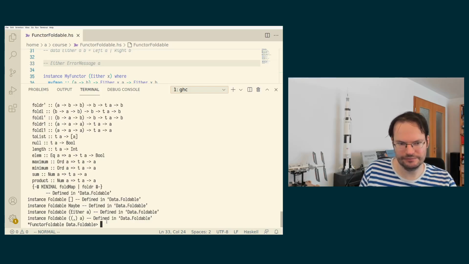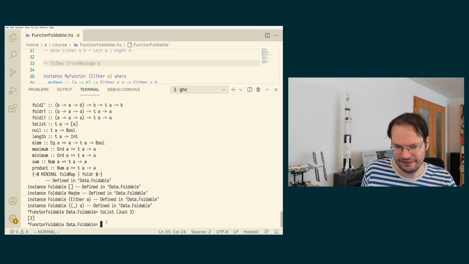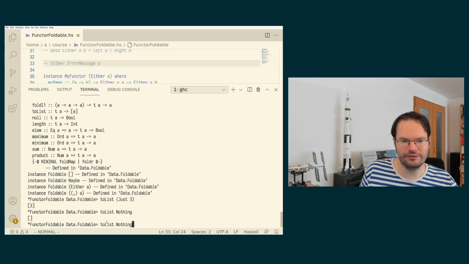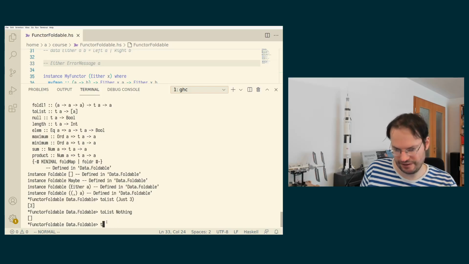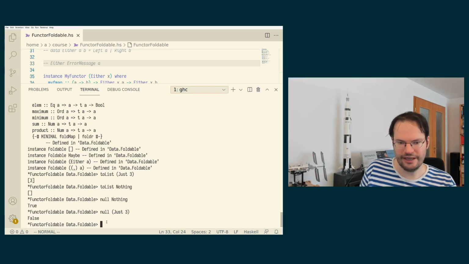Let's see what this means for maybe. It's not such a terribly interesting type, but the toList function on maybe is just going to collect the element that may be contained in the maybe structure in our one element list. If we have nothing, then we have an empty list. And then all the other things follow from that, right? So null is going to say true to a nothing. It is going to say false to a just. The length of a maybe is going to be 0 or 1.